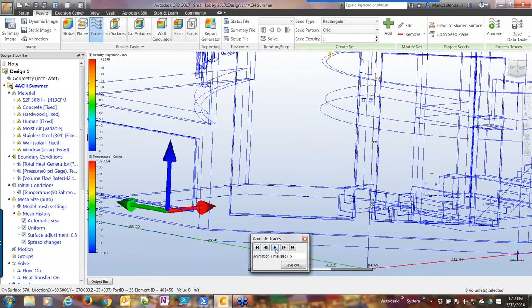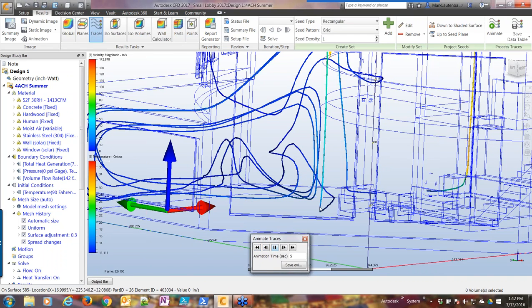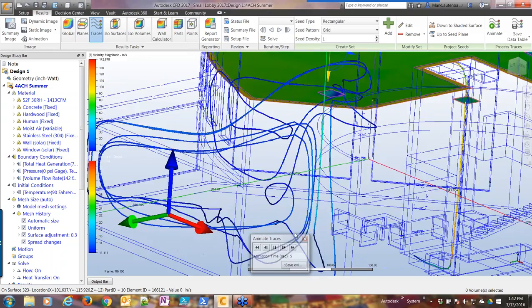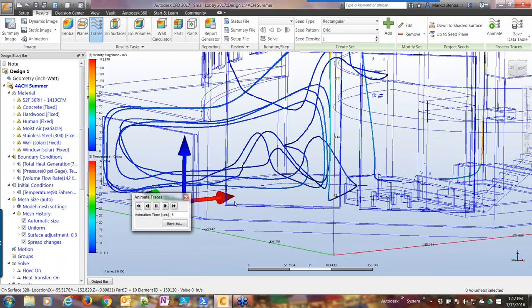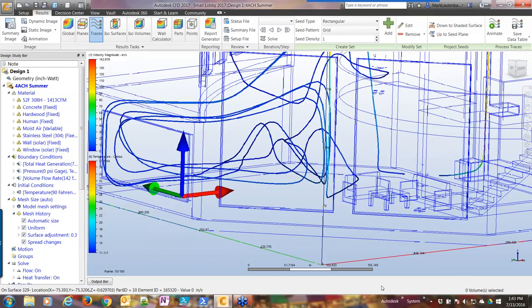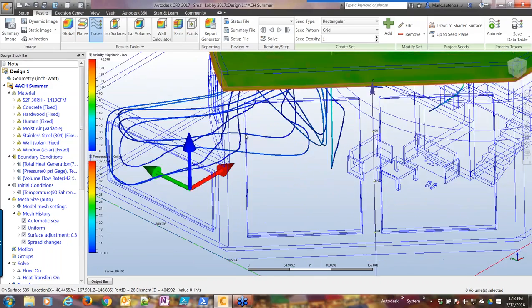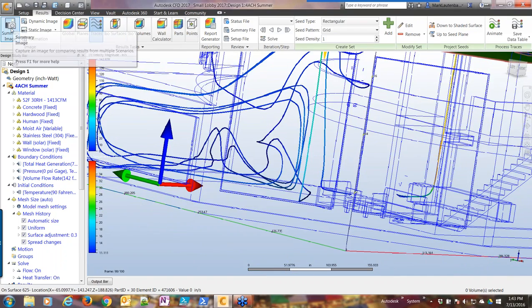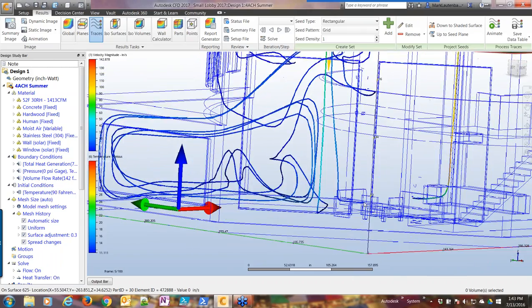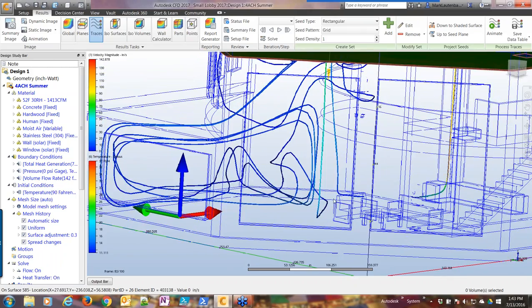Pause that and rewind. It's going pretty fast. But you can go through and see really what's happening with where the airflow is going. And you can even take snapshots of this. You'll see I've got summary images and static images. I can save out animations of this whole thing, so we can get some better details about this.